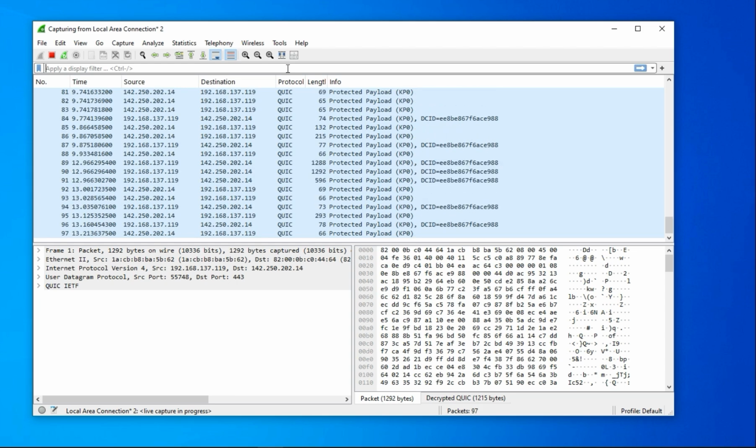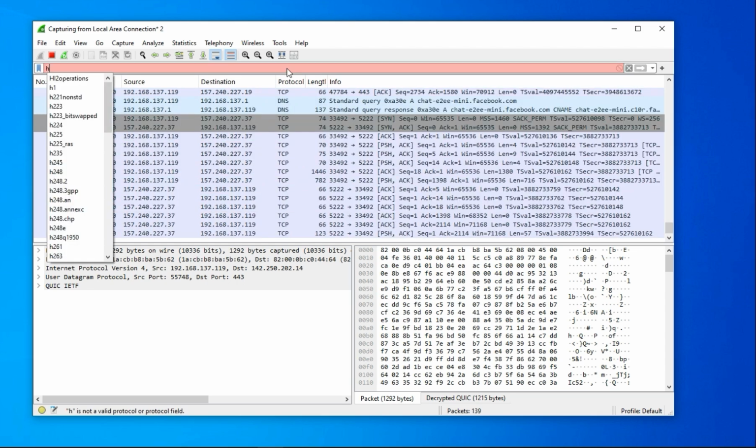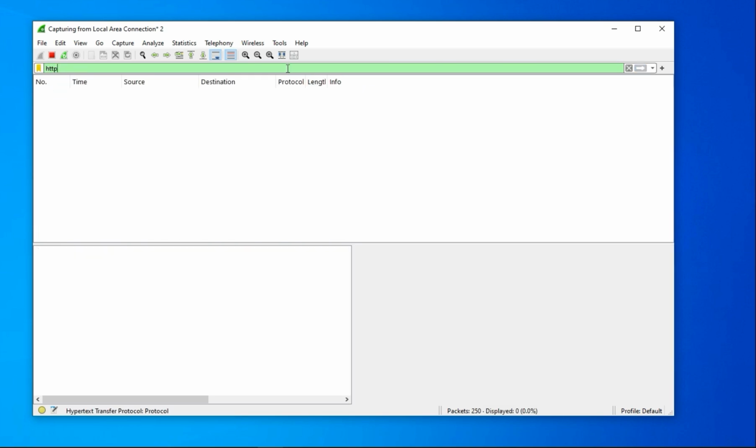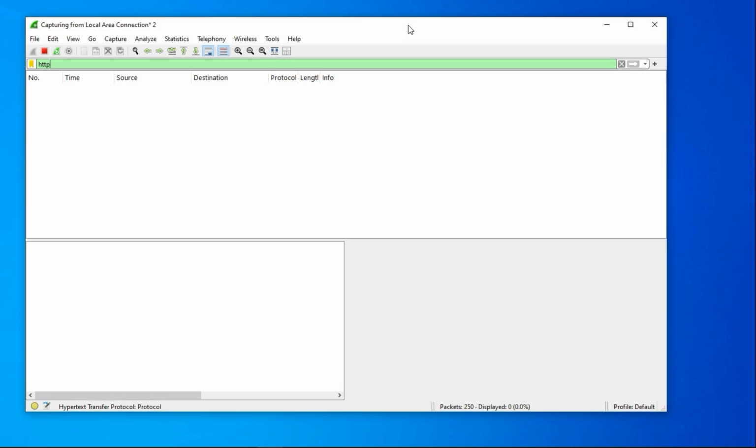Wait, how do we know which traffic to analyze? There are so many packets. Do not worry. Simply type HTTP in the filter bar. Now, only the HTTP traffic will be filtered and displayed. But how do we identify the login credentials?